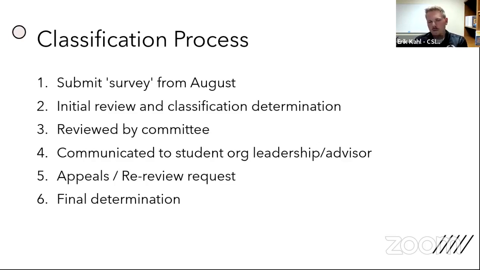Then once that information is compiled for all 300 student organizations that we have, we're going to be taking that to a review committee that will go through that as a kind of a system of checks and balances. ASUW is going to have some representation there with that group to just make sure that we're all on the same page and we understand why groups are in the categories that they're in. Then we'll communicate that out to the student organization leadership team and the organization's advisor and answer any questions that they might have with that.